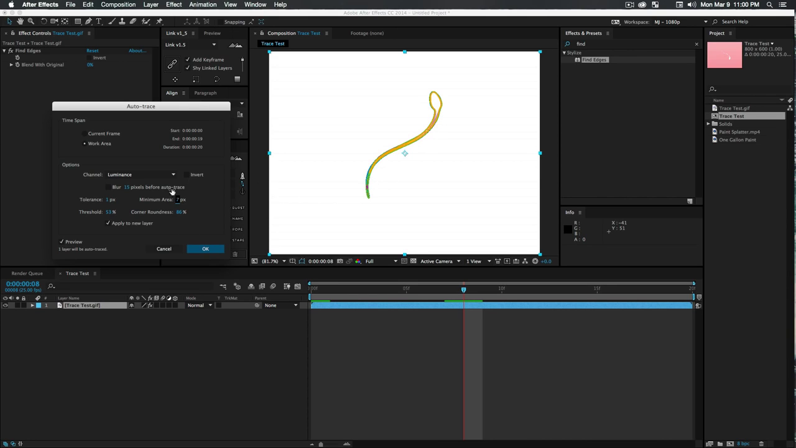Depending on what kind of object you have, the corner roundness is kind of self-explanatory. This is like a snake or something, so I'm going to turn my corner roundness up a little bit and try to really smooth that mask out. And as you can see, there's our colors there. Then threshold is just playing with how well it picks up. Also make sure it's applied to a new layer, otherwise you're putting it on the layer that already exists. But basically that should do it.